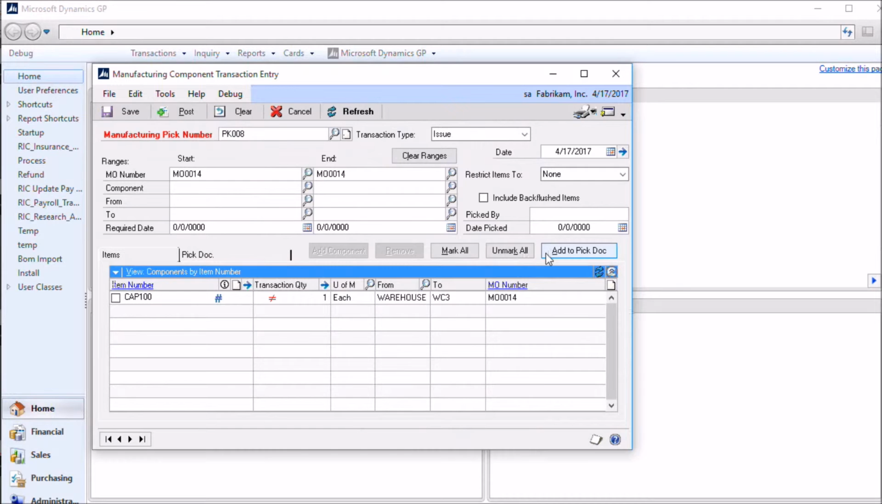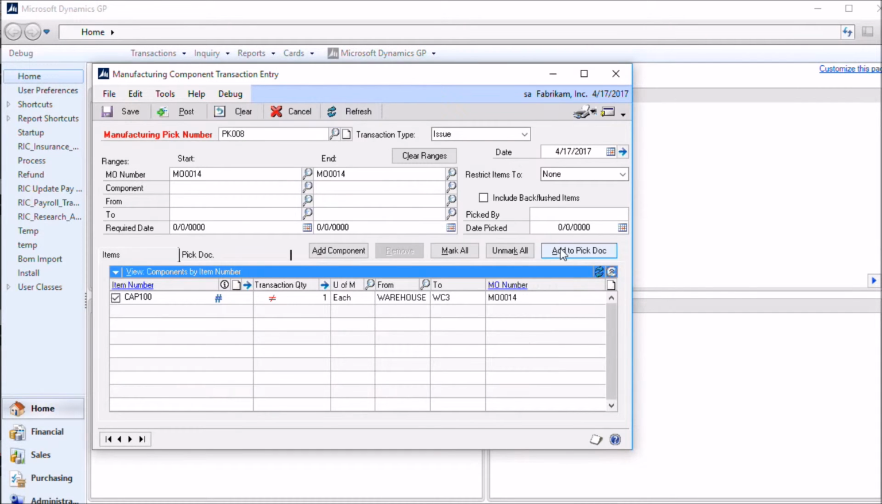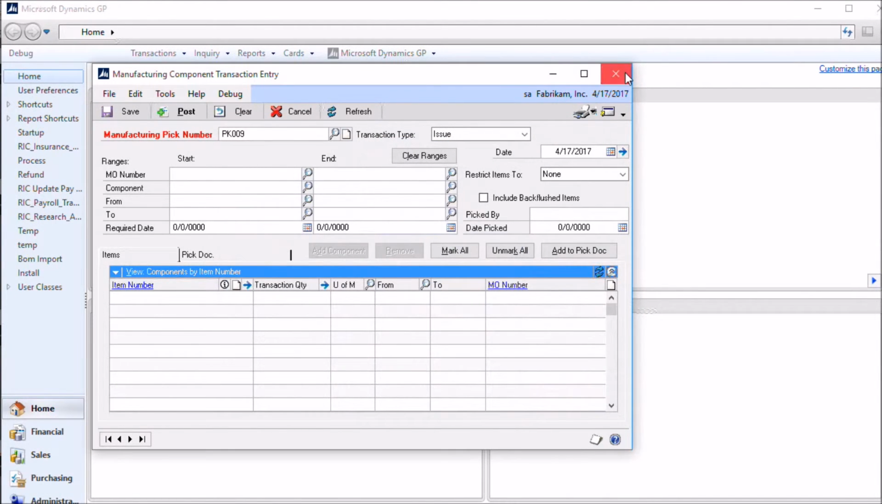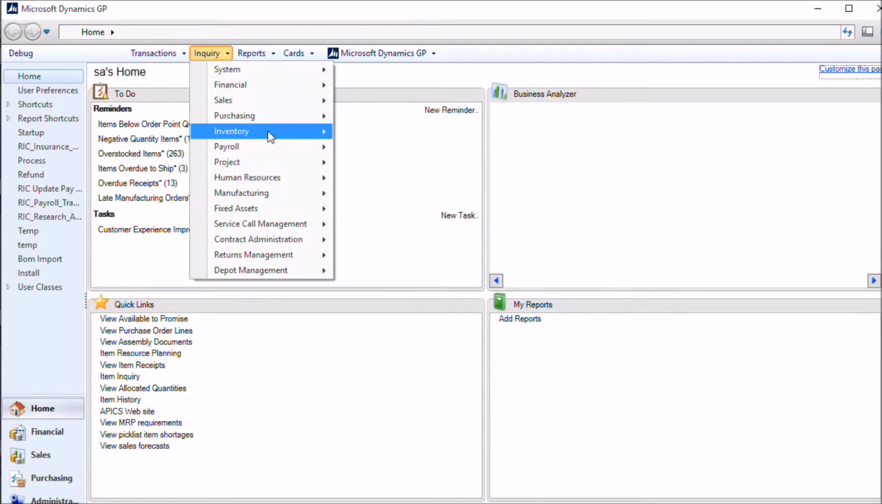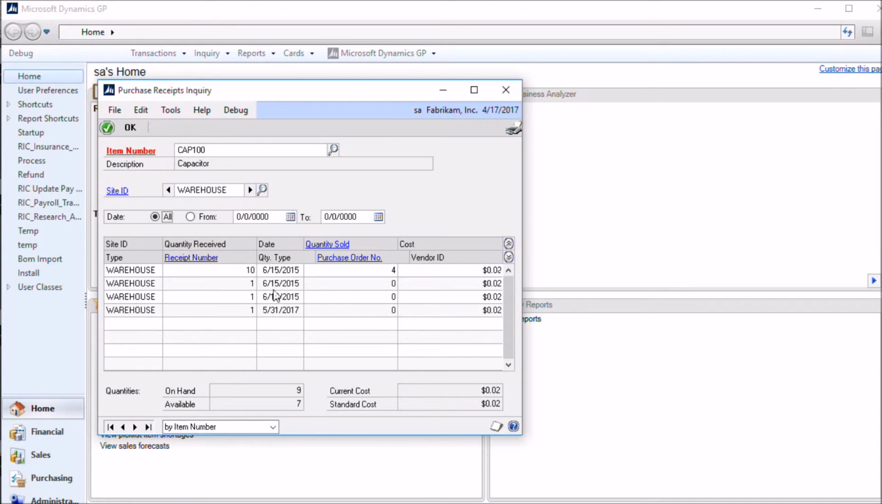We're going to do a new issue transaction, 4/17/2017. We'll select our item, add to the pick document and post. And we'll go back and look at those receipts again. You can see that the quantity sold has increased to 4.